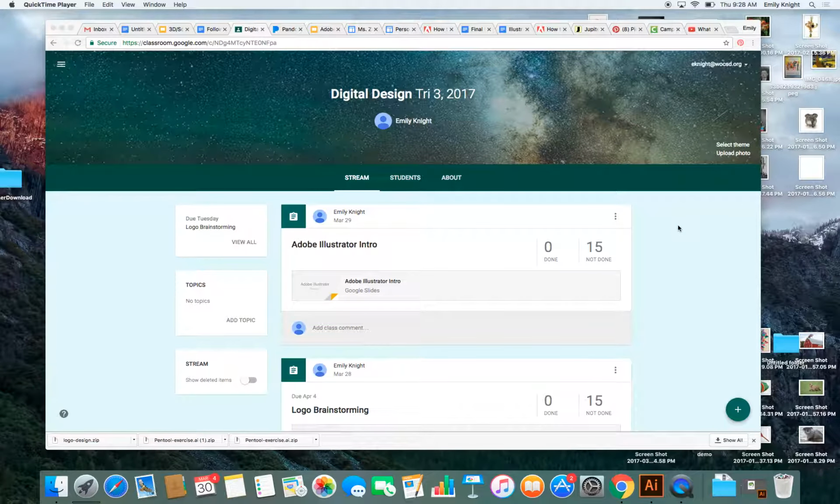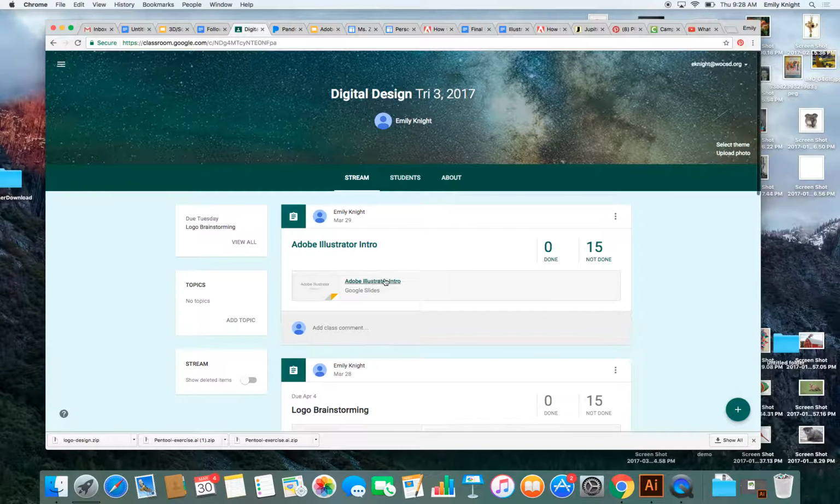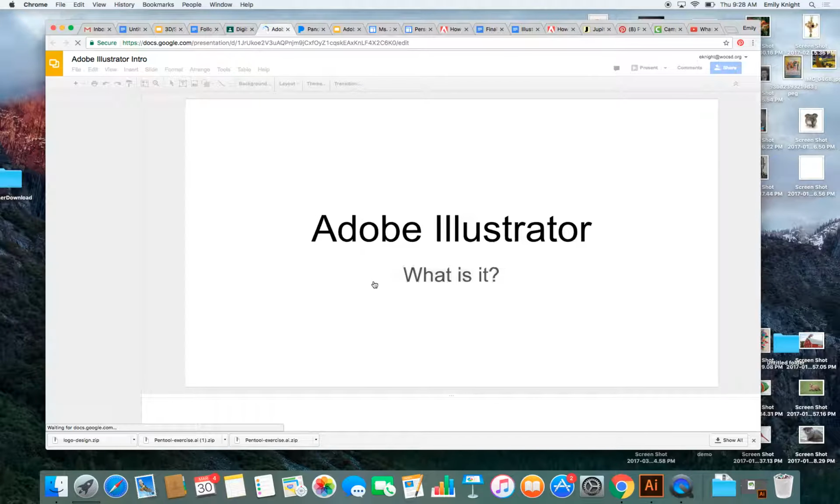A little bit of an introduction to Illustrator. Already in your classroom, I put this up. I don't know if any of you noticed it. If you didn't, it's fine. But you don't have to fill this out or anything. It's just the slideshow that we're going to be going over and then the links that you're going to need for the tutorials that you're going to follow along with today.